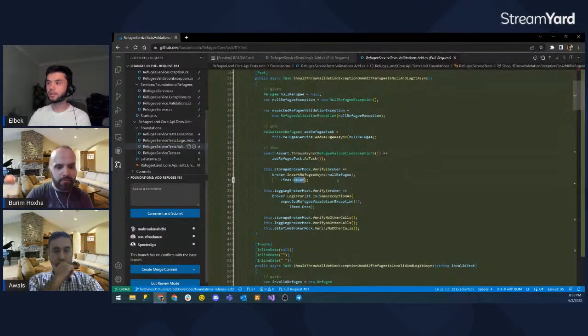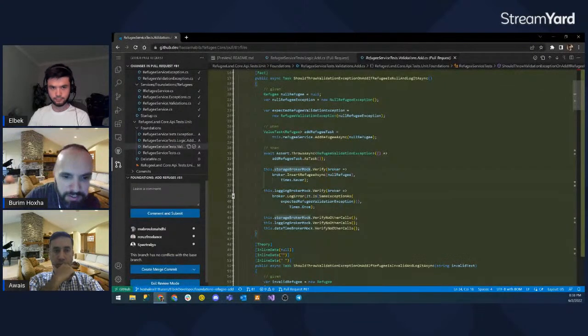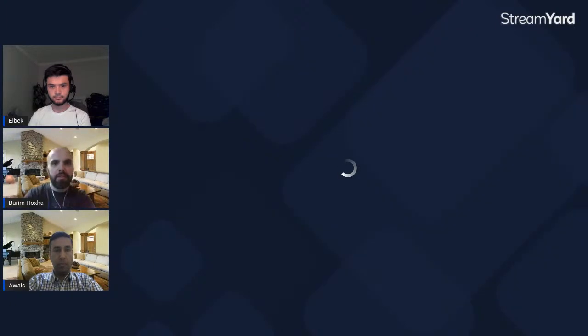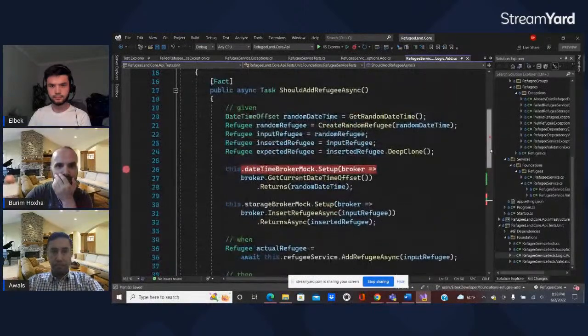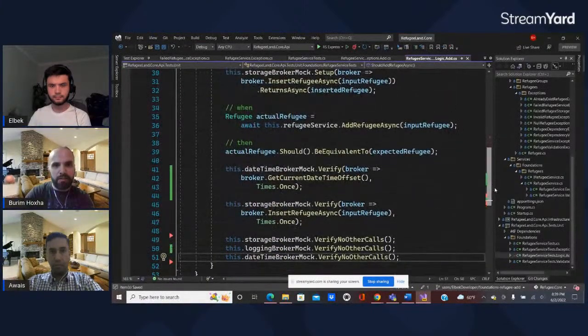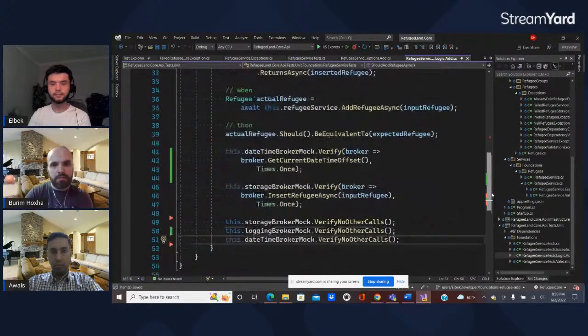Oh, in the validations file also we need to change it. Yeah, you can share your screen, I guess. Okay, hold on. Share screen. Okay, so that's already there. Datetime and storage on the first one, the given. And then on the then, I changed datetime first, storage second, and then the never.